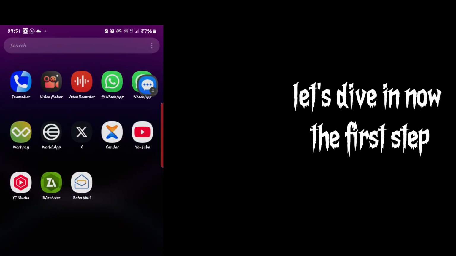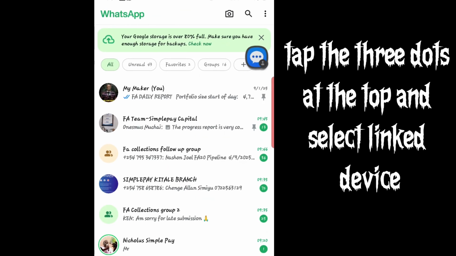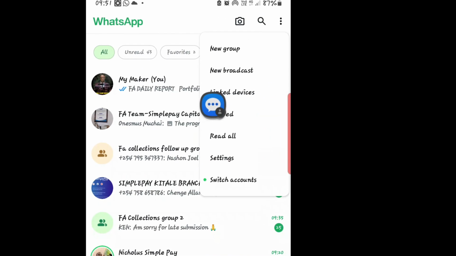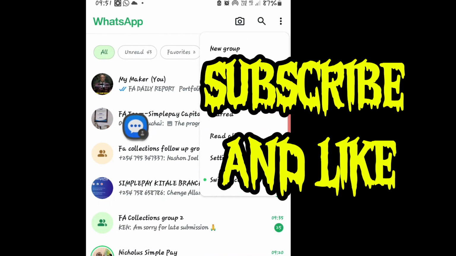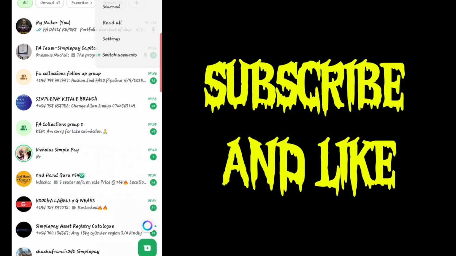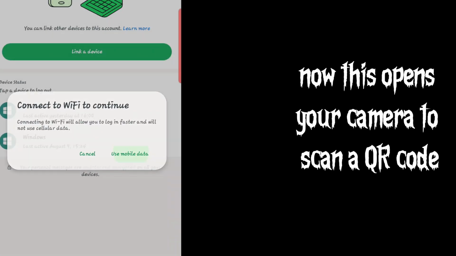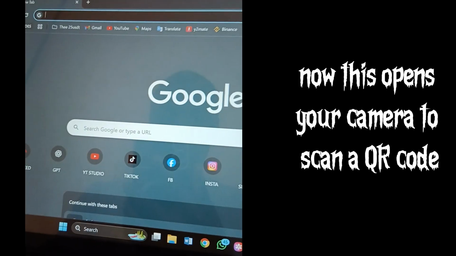Let's dive in. Now, the first step, open WhatsApp on your main phone, tap the three dots at the top and select linked device. The second step is tap link a device. Now, this opens your camera to scan a QR code.